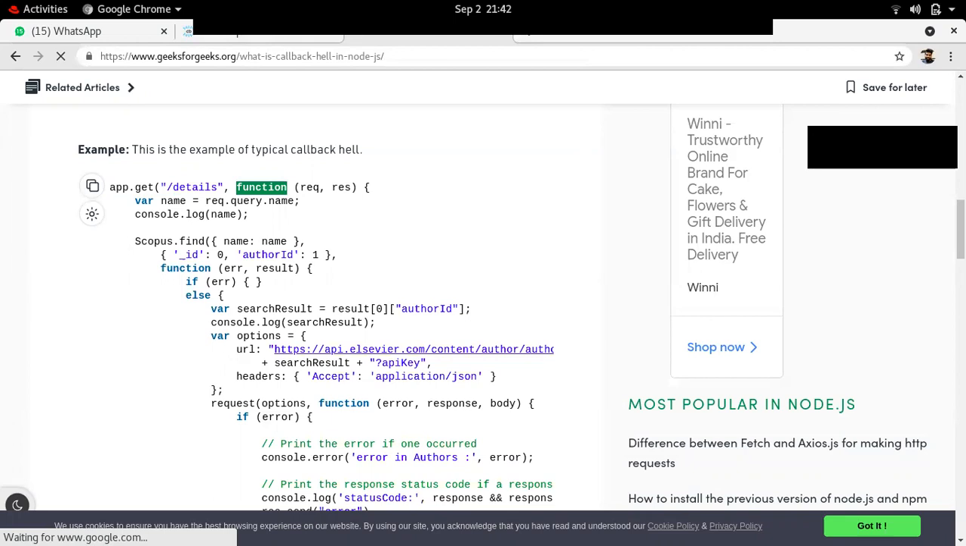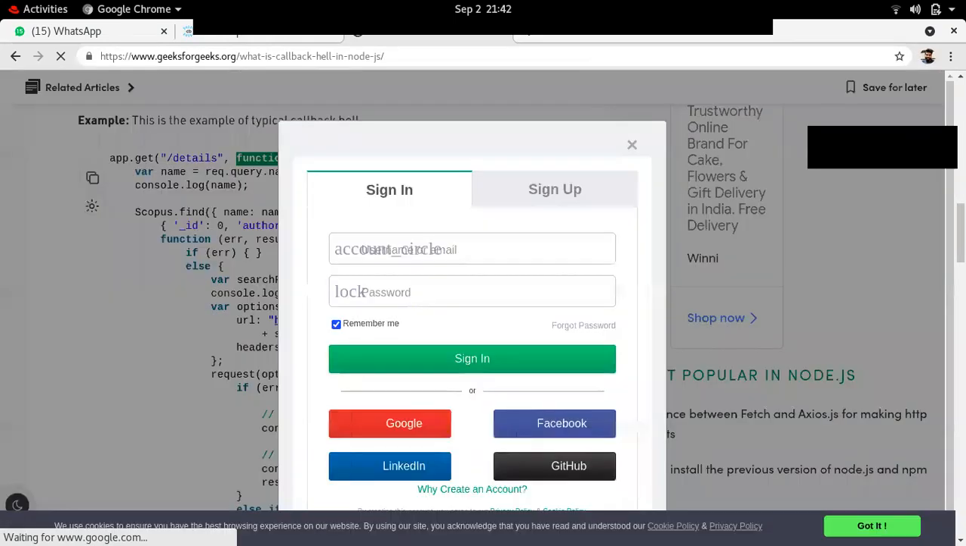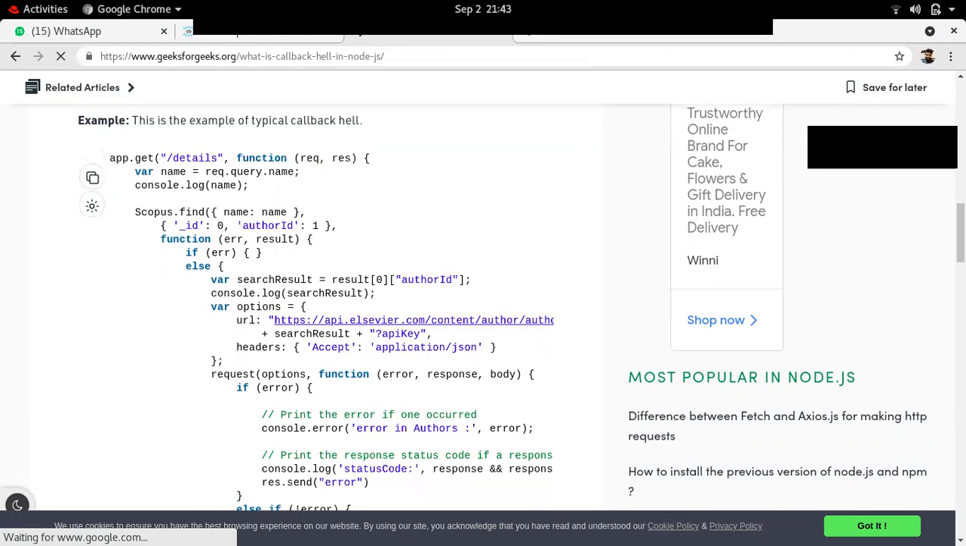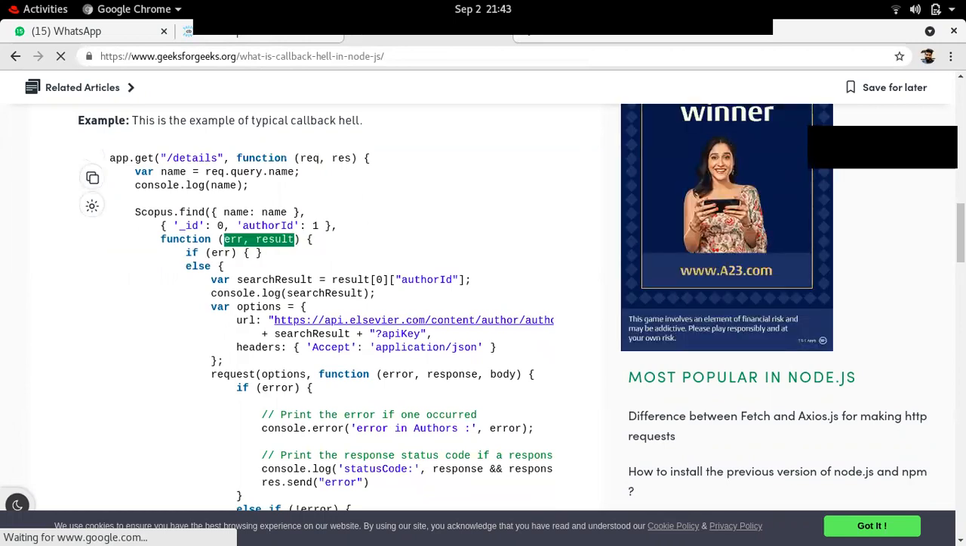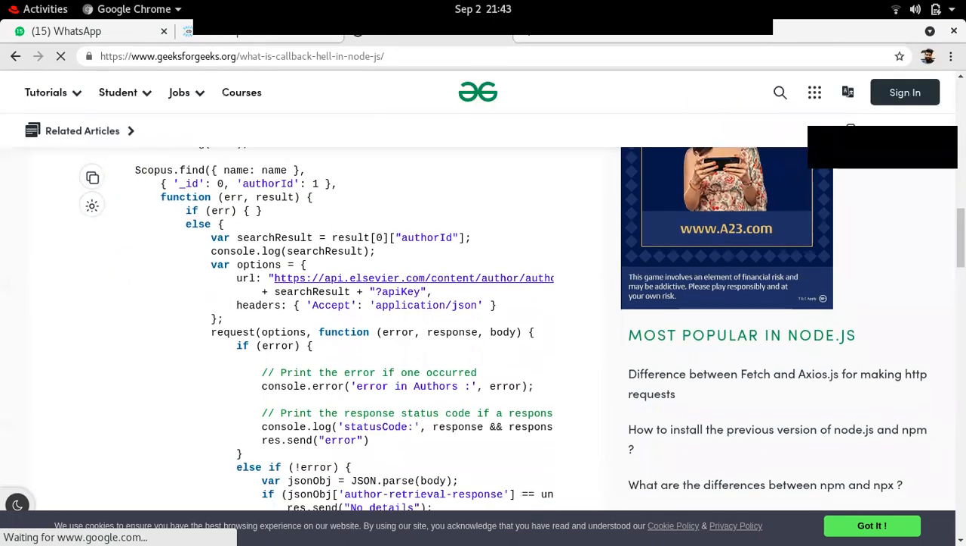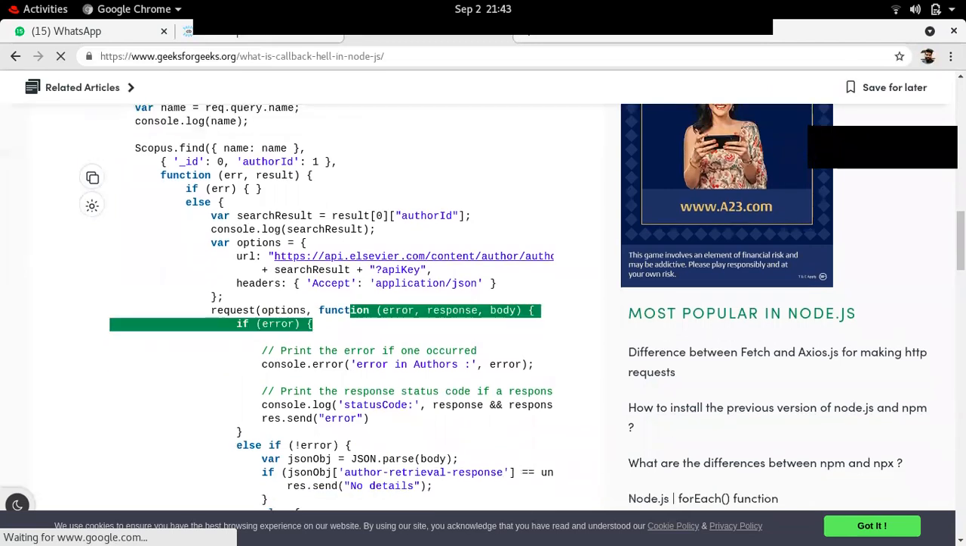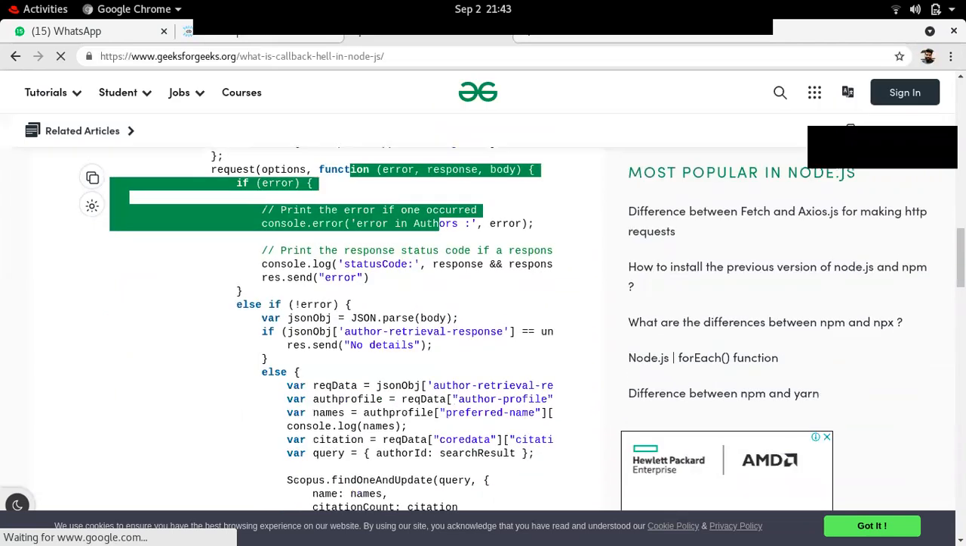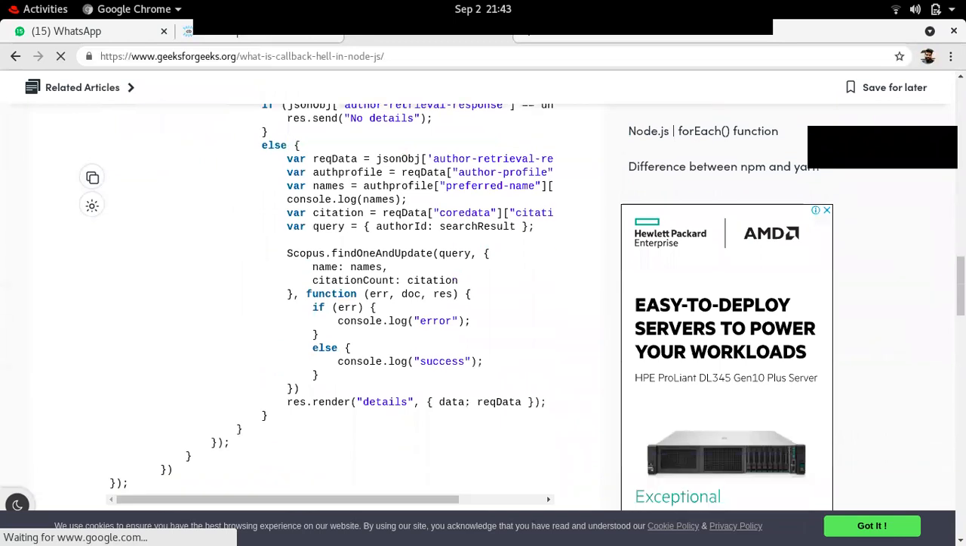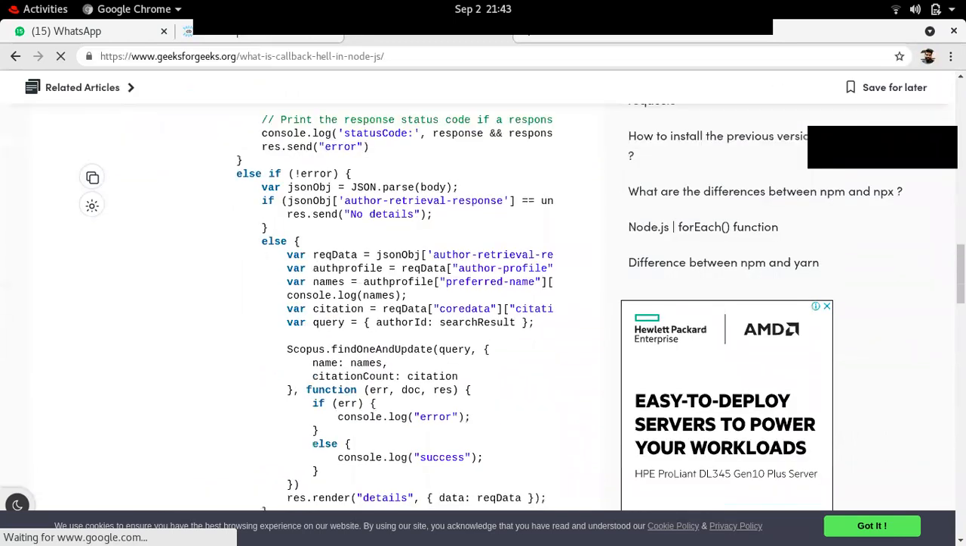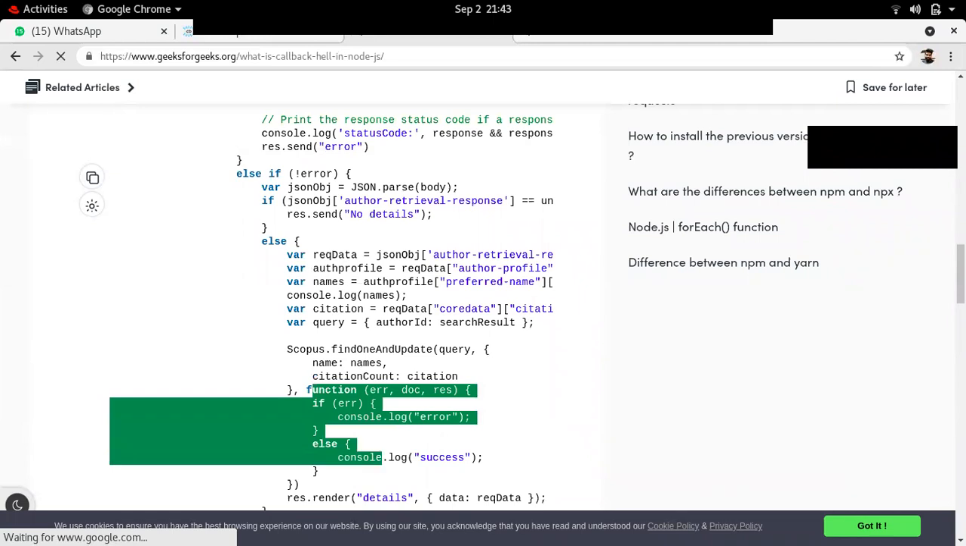Inside this function, again you can see there is one more callback. This one is basically a database query dot find, and again there is a callback. Inside this you can see again there is a callback. And this is not even stopping. There are so many callbacks. See, again there is a callback. So this process is going on.